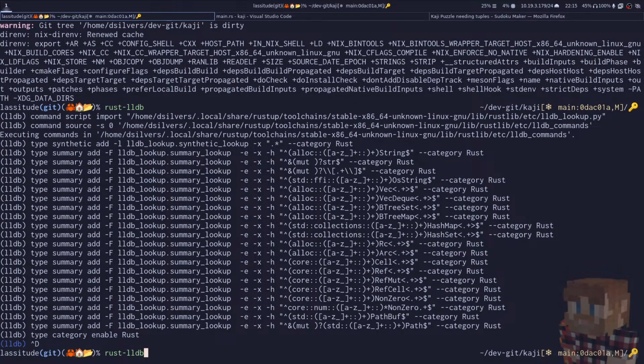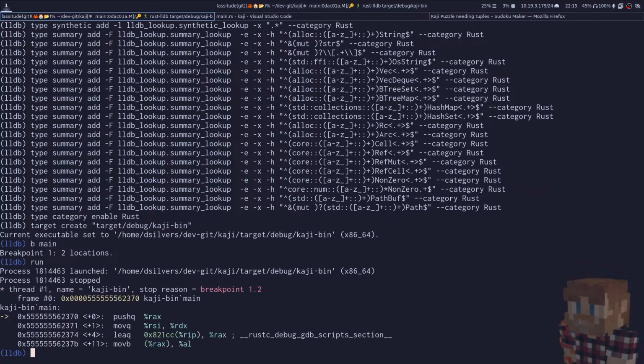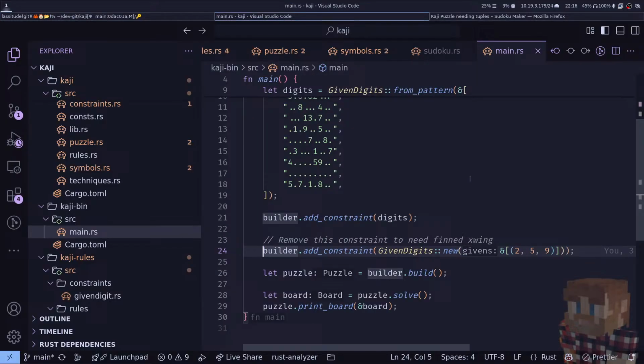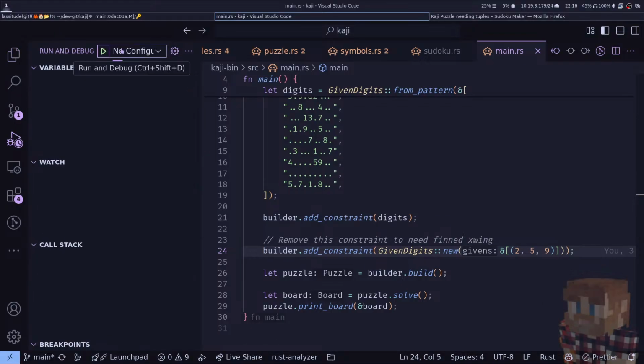That's good. So if we do rust LLDB target debug kajibin, b main run, then we're not exactly getting debug information out of this, but I don't know. Maybe that would be good enough. Let's see what happens if we now try to do a debug start. So what happened here? Let's terminate that. I don't know why that still thinks it's trying to run and debug, but hey.